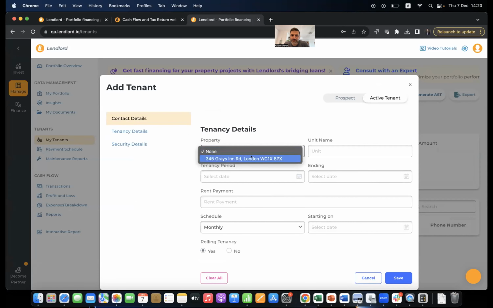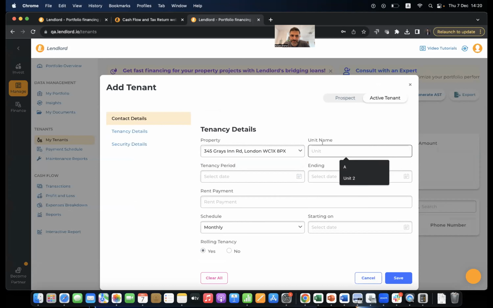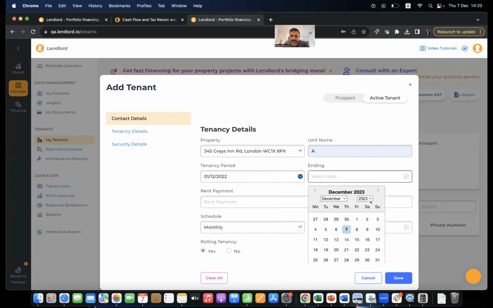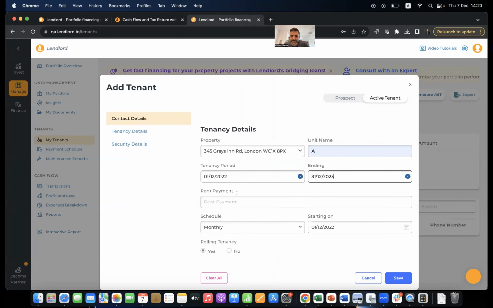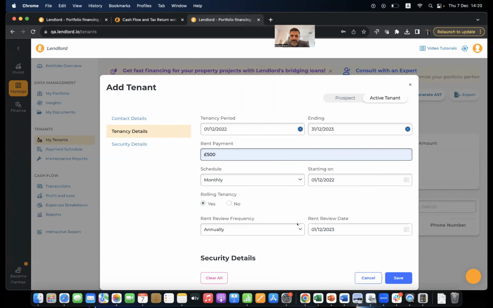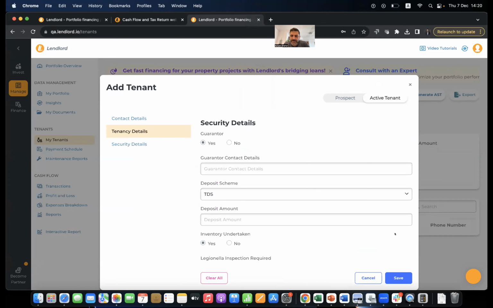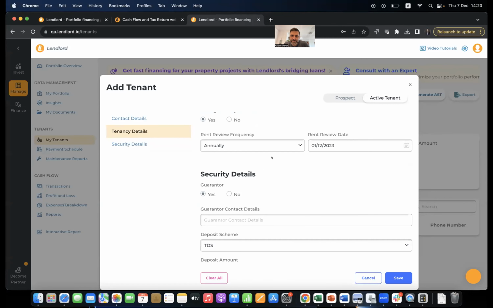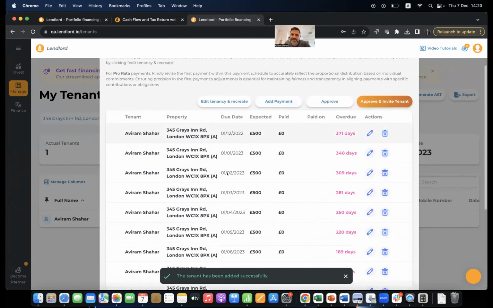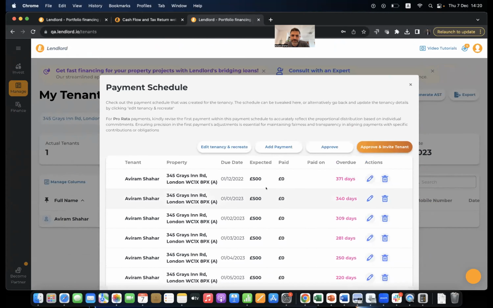Tenancy details. So you need to allocate this tenant to a property. If it's a multi-unit property, you can name the unit and the tenancy period, starting date, the end date, and the rent payment. Let's say it's 500, and the first payment date. You can add also some security information. Click Save. Now the platform will create the payment schedule for you, but of course you can tweak it.